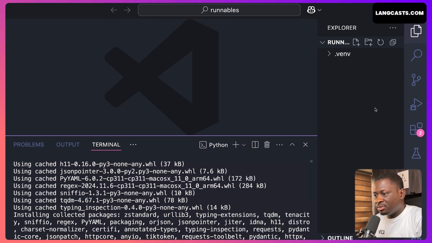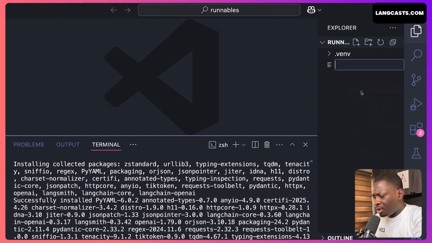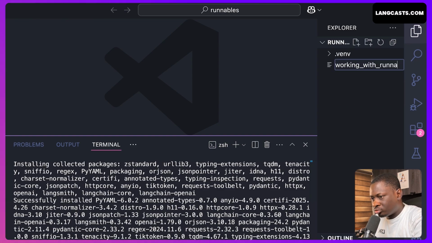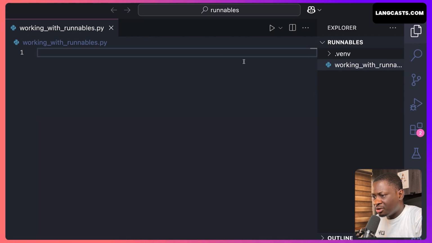But while it is running, let us create our file. Our Python file, which will be called working_with_runnables.py. And if we look over to our command line, it is done. So we can close out of this now. That's good. Now we can start working with Runnables. And like I said, we're going to start with a simple set of Runnables in a sequence chain.